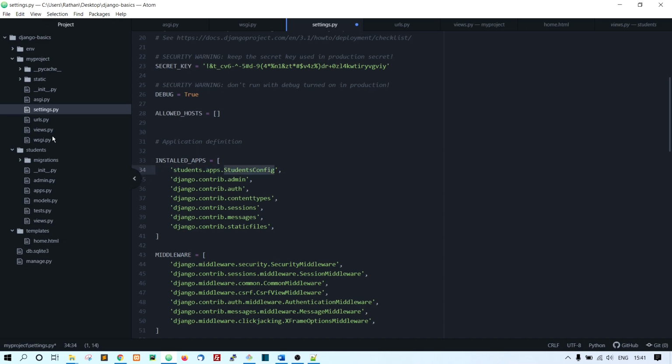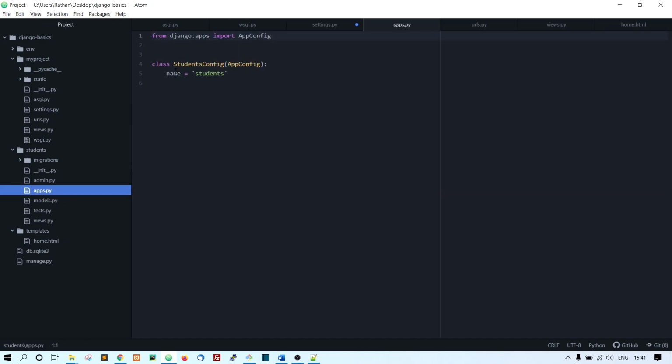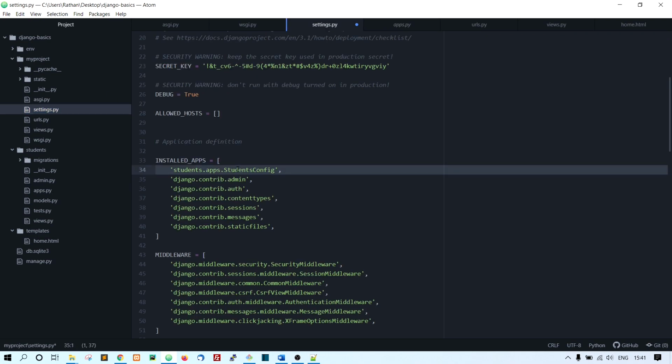We got this from the apps.py. Inside this students app we have the apps.py, and you have the class here, StudentsConfig. This StudentsConfig will go into the settings, in the installed apps section. Just paste it like this. Just remember that whenever you create any app in your Django project, the first thing you need to do is add this app inside the installed apps section.